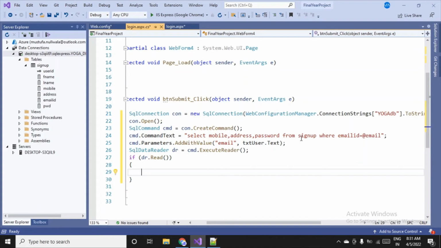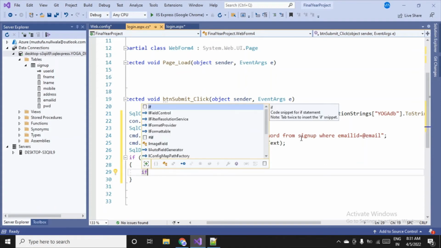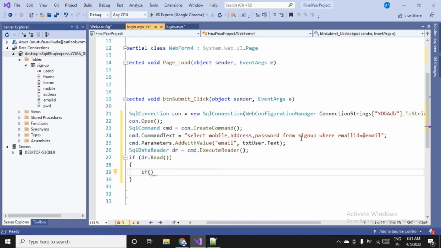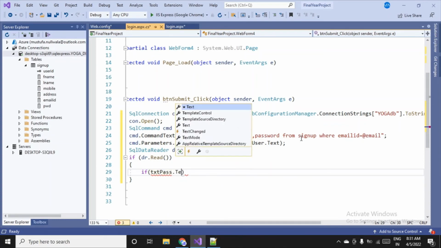We will check the password now. If dr is able to find any data based on the email id, we'll check the password now. The password was saved in txtPass, not this one, the other text box, .Text, what the user has entered.